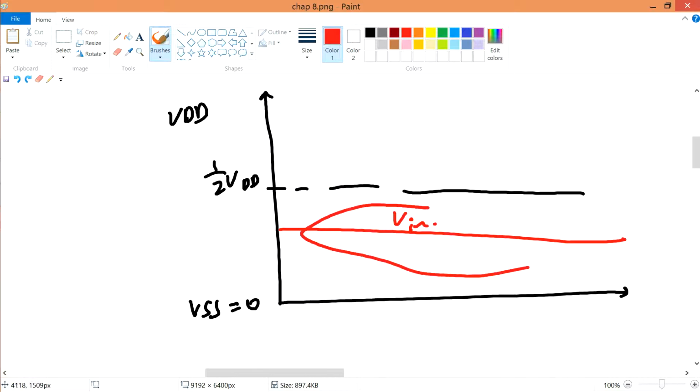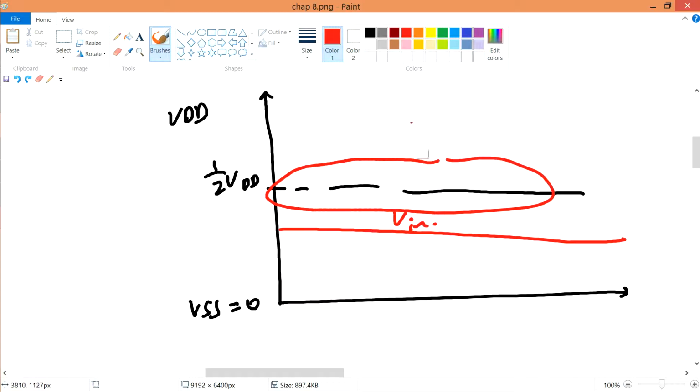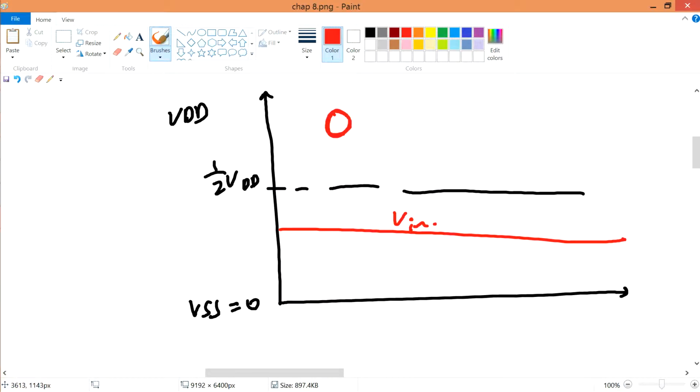Currently, our V-in is lower than half VDD, so we can say that this is a 0 bit. The next step is to compare with the 1/4 range, so compare 1/4 VDD. You ask whether your V-in is larger than 1/4 VDD or lower than 1/4 VDD. If it's higher, then it feeds back a 1.